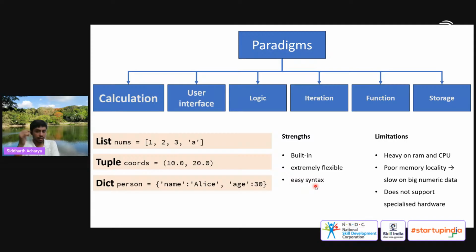But the limitations, they have really big limitations. Really hard limitations, which is they are very heavy on RAM and CPU. They have poor memory locality, like they manage memory in a different, poor way. As a result, when you have a very large list, it will take a huge amount of RAM.